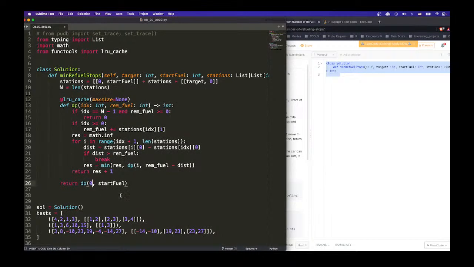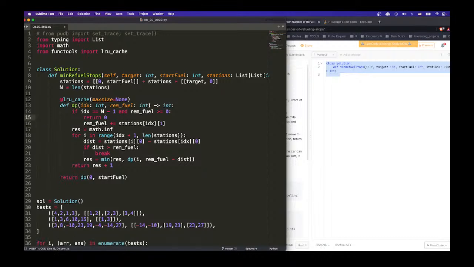with the remaining fuel, which is the starting fuel. Yes, and then this one still holds. This is all still holds. And then we don't have to do this. We actually set this one to 0. Alright. And then we'll add, so we have remaining fuel. And then we go to the next one. And then we have the distance. And we say if the distance is larger, then it'll break.